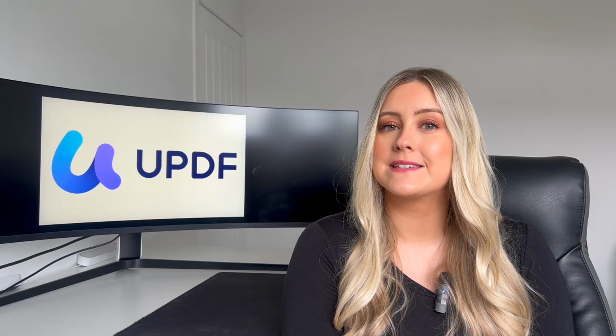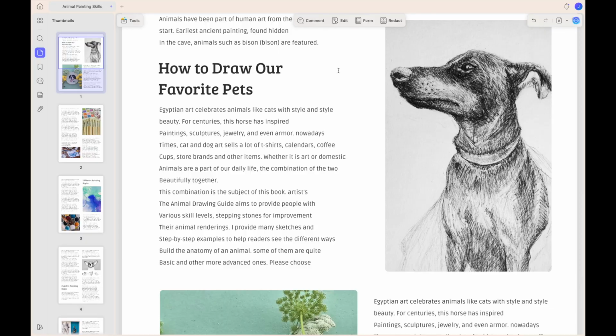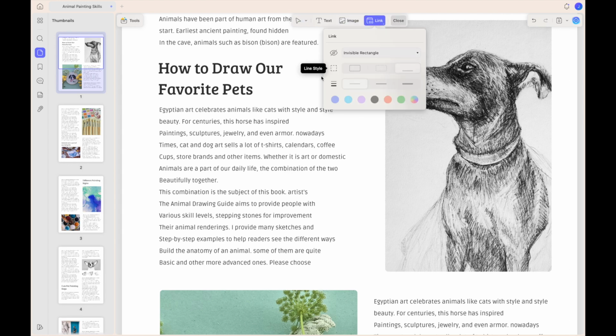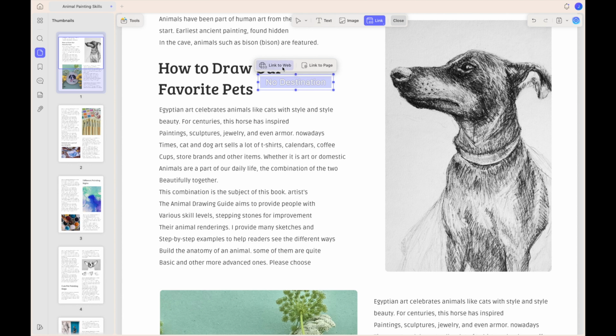Whether you want to link to a website or to an existing page in your document, UPDF 2.0 makes it very easy to do this. Just click Insert and Edit Link on the top toolbar, then click anywhere on the page to place the link. Then type the URL in the box that appears. Next, click the three horizontal lines for border setting. A small pop-up will open with style options. Here you can choose how the link should look, like a solid box, a dotted outline, or just an underline.